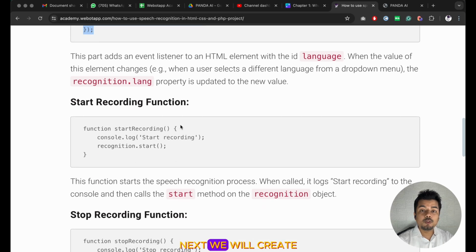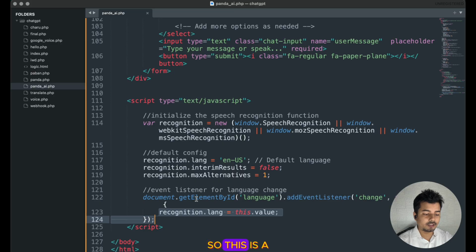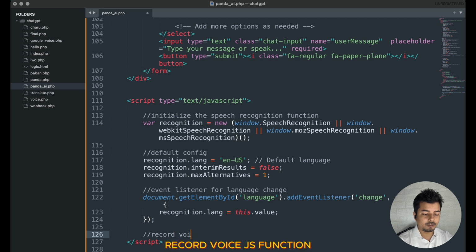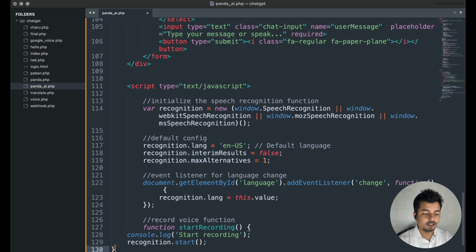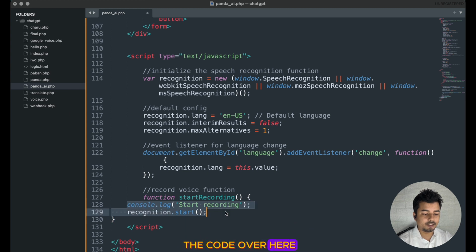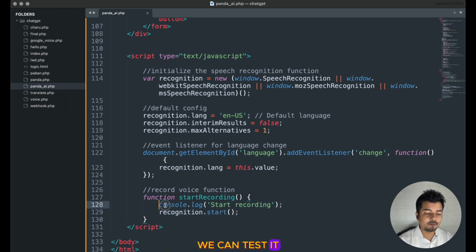Next, we will create a function for recording our voice. So this is a simple JavaScript function. Record voice JS function or simply function. And let us paste the code over here. And whether the function is working or not, we can test it by the console log. You can remove it if you don't want to test or if your testing gets completed.